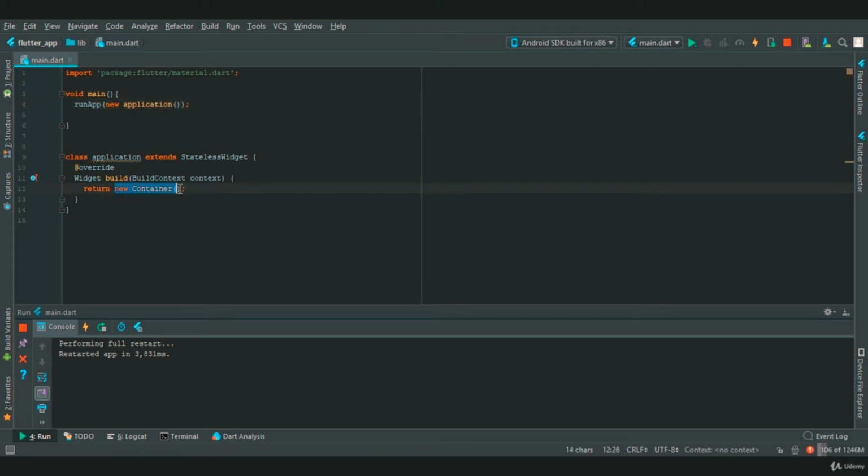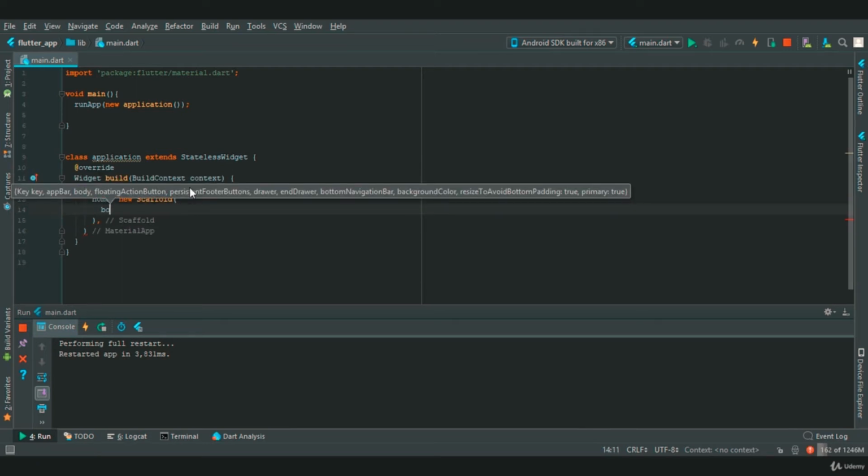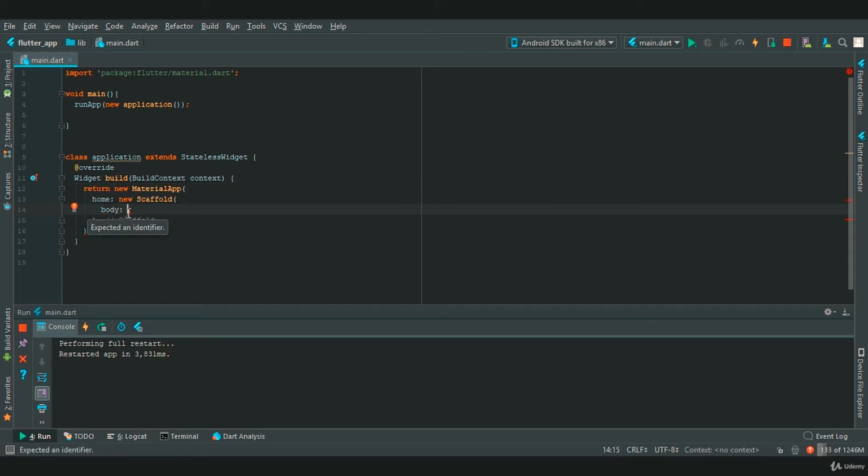Now where it says new container, we need to provide a new material app, and in this material app we need to create a property called home which accepts a widget. So here we are going to provide scaffold, and in this scaffold we need to create one more property, which is the body property, and this body property takes a widget. So here we are going to provide a container.